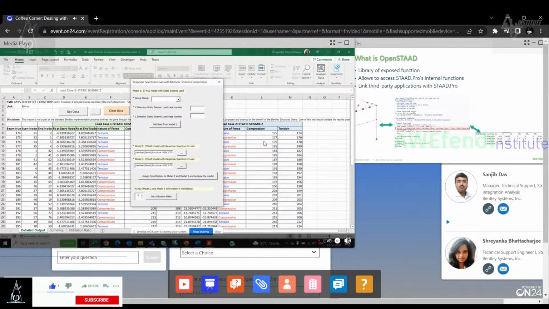Then we have to provide the ratio parameter. What is the ratio parameter? This is the permissible limit of the actual load to the allowable strain. By default, the value is 1. I am not changing the value. What I will do is quickly click on the Get Utilization Ratio tab.